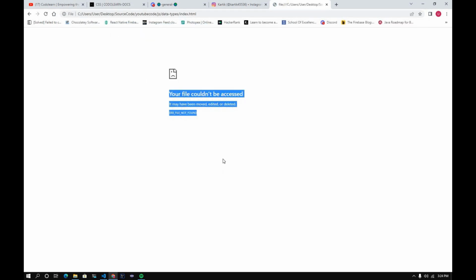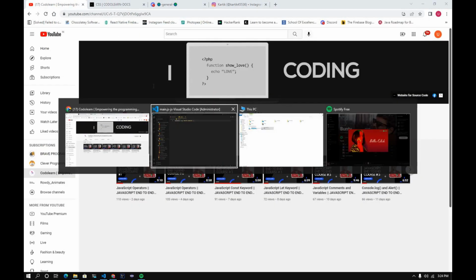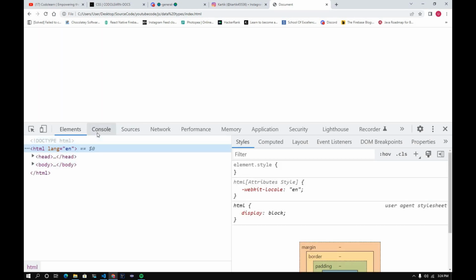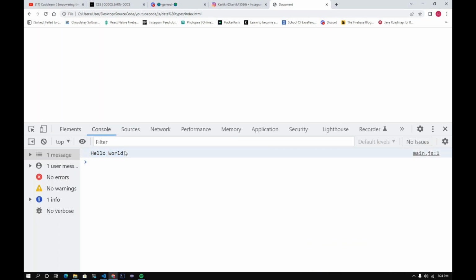So okay, it is not opening the file. Copy file path, paste. Okay, now it is working. In the console you can see hello world is printing, so that means we are good to go.